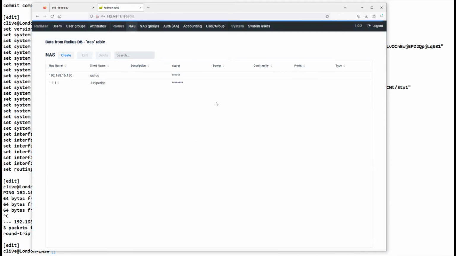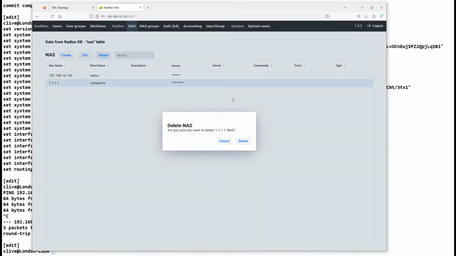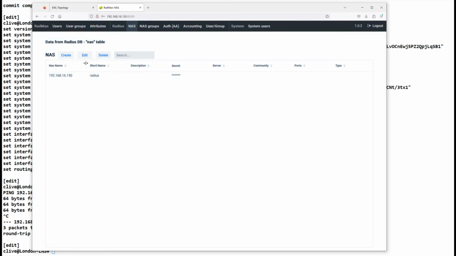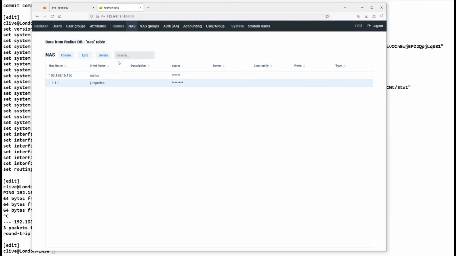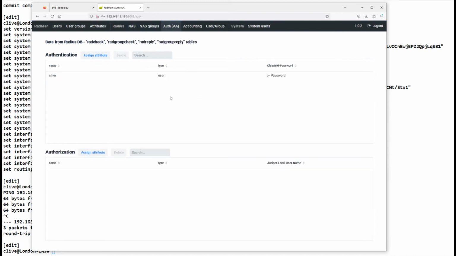Now we need to go to our NAS devices, and again I will remove this one, and now I'm going to create it again. So our name, remember, is the IP, and we're using the loopback, so it's 1.1.1.1. The short name we can just put in there, Juniper LNS. Now the secret, remember, we put as letmein1. That's what we typed as the shared secret. So we're going to create that. So we've created that.